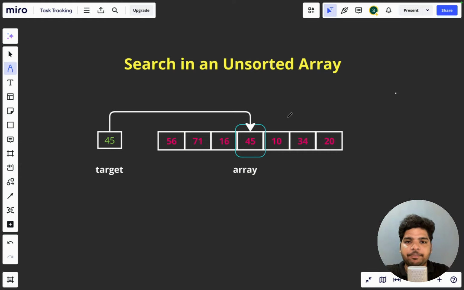Just think about it. It is pretty easy, right? First, you have to iterate over the array. First, you have to go to index number 0. Then you will check if the element at index number 0 is equal to the target element or not. If it is, then you will return the boolean value true, which means this element is present in this array. If it is not equal, then you will go to the next element, index number 1. Then similarly you will go to the next element if you don't find it.